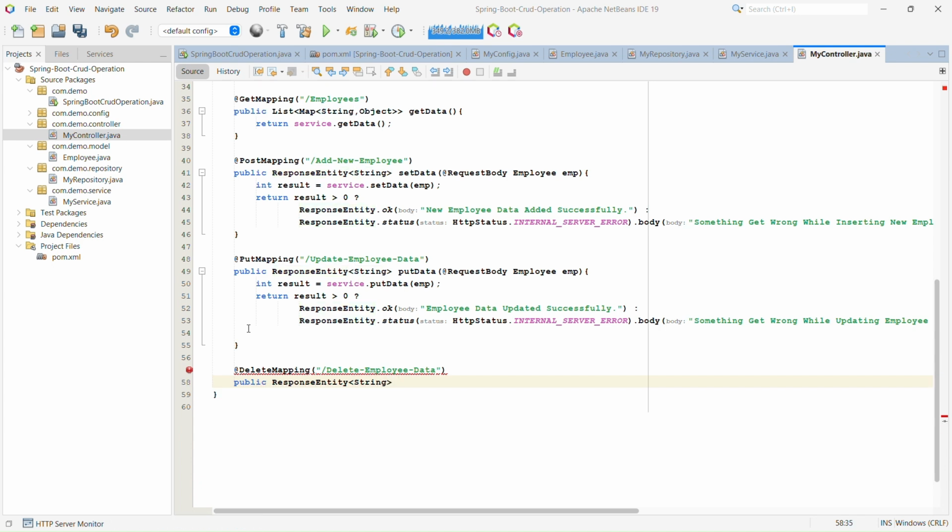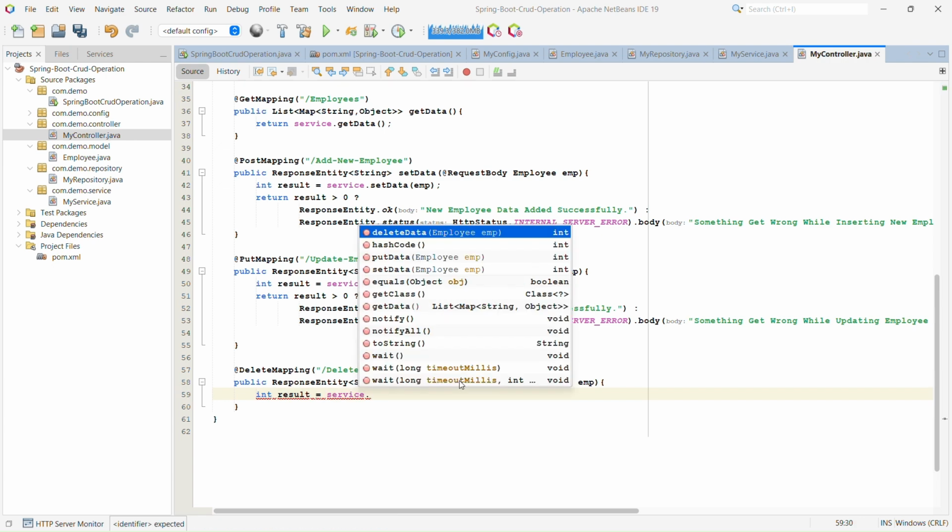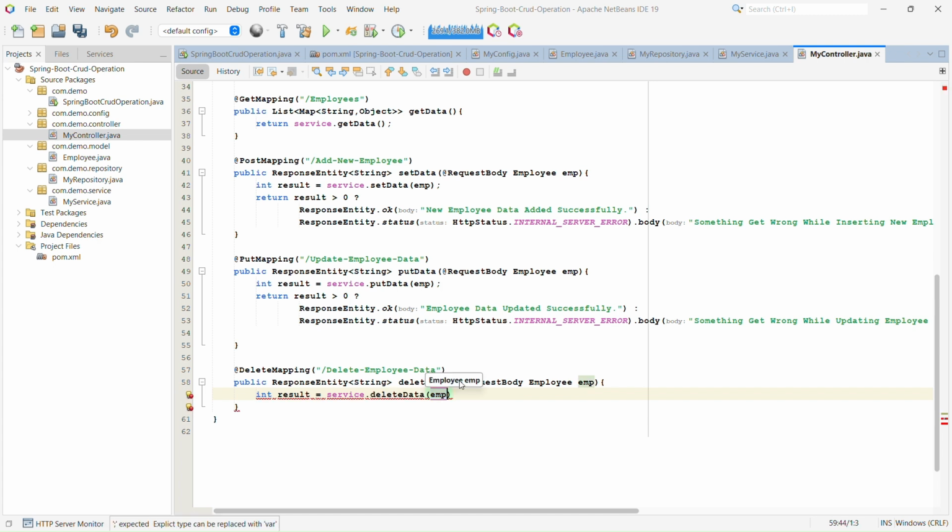Next, I call the service layer's deleteData, EMP, method and store the result. Finally, I return a response entity with a proper response. If the result is greater than 0, it means the deletion was successful, and we return "Employee data deleted successfully." Otherwise, we return an internal server error message indicating that something went wrong while deleting the record. With this, our delete API is ready to use, and we can test it in Postman by sending a delete request with the employee ID.